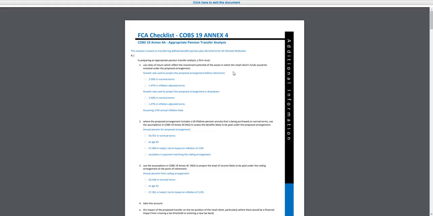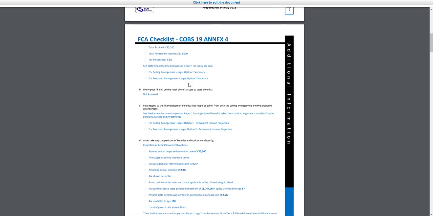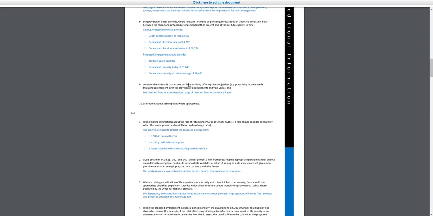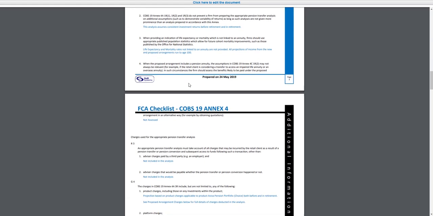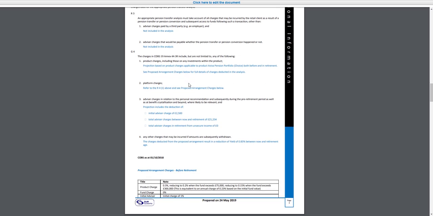Okay, so what we've done in this report is we've gone through every single one of those rules and assumptions that need to be made, and we've explained what we've done in this quote. So it's specific to this client, it's specific to everything we've changed in this quote, and it shows you on a case-by-case basis exactly what assumptions have been made, what we've compared, what we've used, everything you need to make sure that you're matching up with what the FCA expects from you when you do DB transfers.